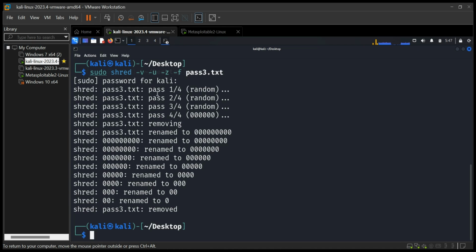If I hit enter, you see the results. Now it tells us that shred has overwritten this file 3 times, and then removed it, meaning that even if pass3.txt was a file that needed administrative powers for us to delete, it will be deleted because we have used -f, which is for forcefully removing data. This is just what you have to do if you want to dispose of files in your operating system or in your organization.